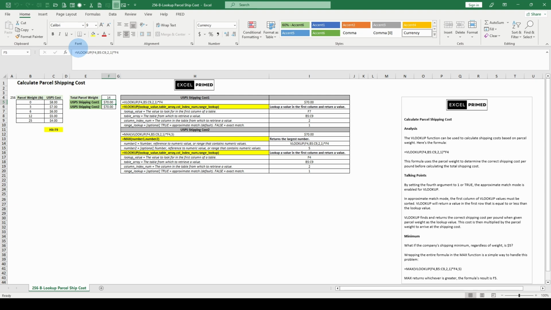Here at VLOOKUP, we have F4, which is this weight. We have B5 to C9, which would be in the red here. We have column 2, and then we have an approximate match. All we're doing is grabbing that information, and if we remove this F4, it's going to give us $6 per pound. $6 per pound times, every time you make a change within Excel, it's going to recalculate.